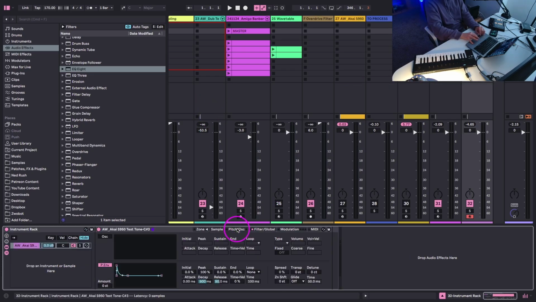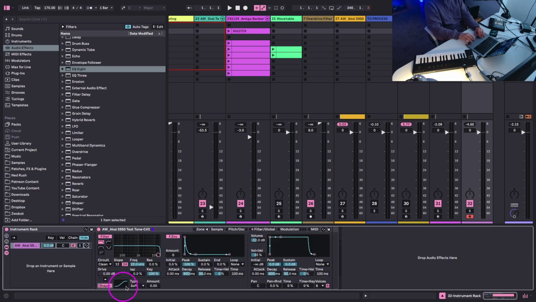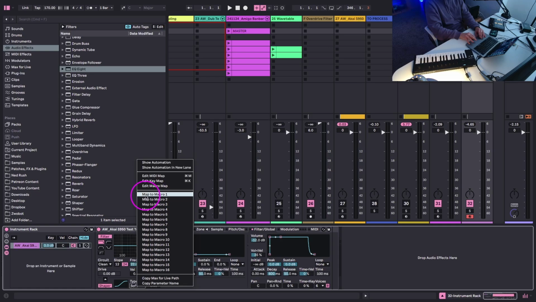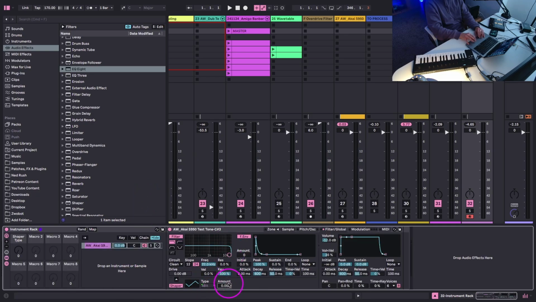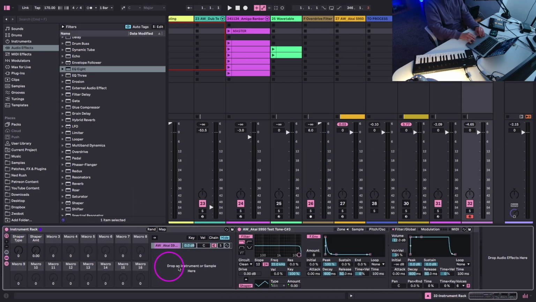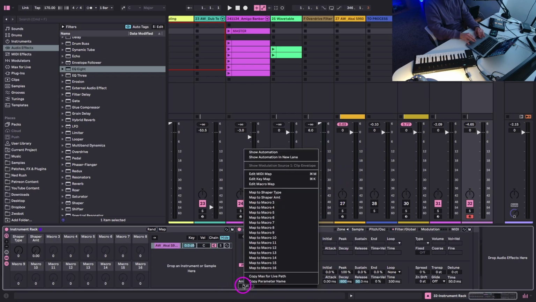Let's map these quickly then. Shaper's great. I'm going to just have it on. Okay, cool. And we'll map the type and the amount. Just view them all. Pitch. So none of this is set in stone.